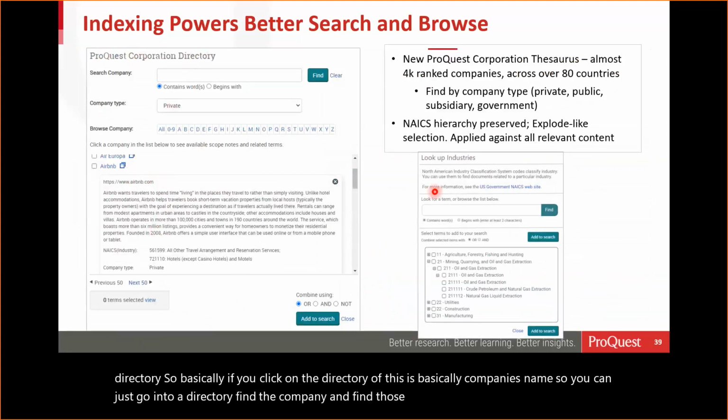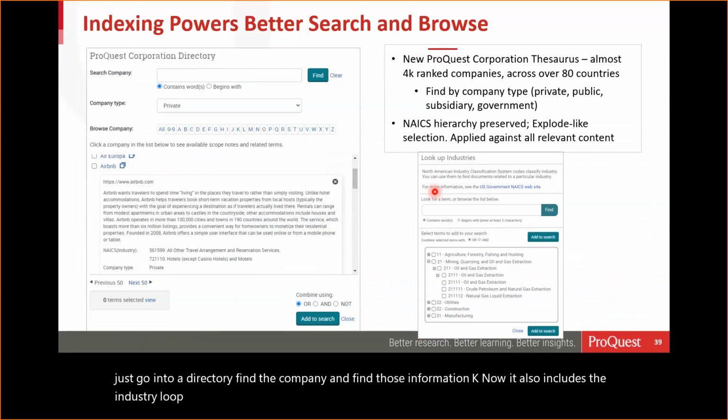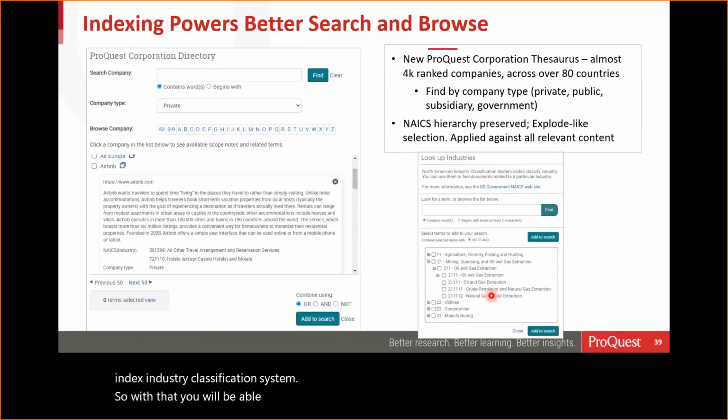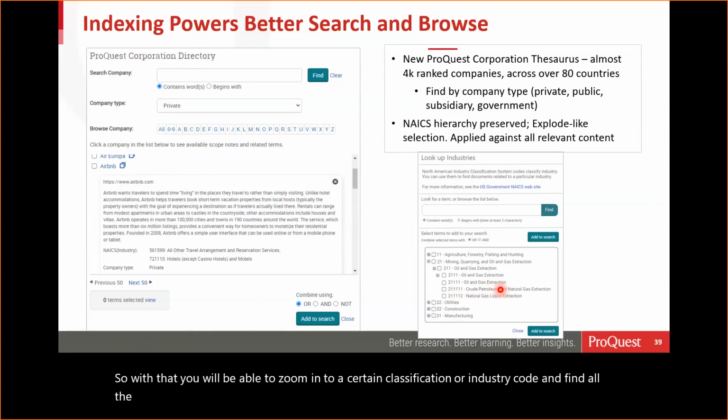Now it also includes industry lookups based on the NAICS hierarchy, that is the North American Industry Classification System. With that, you will be able to zoom into a certain classification or industry code and find all the relevant articles, books, dissertations and theses for that industry. So it's based on the NAICS code.